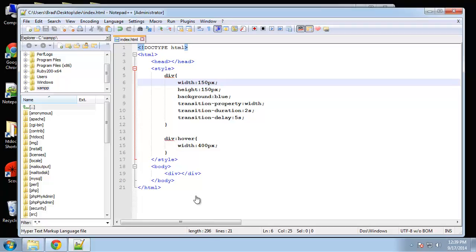So that's basically the fundamentals of CSS transitions. Obviously you can get much more advanced when you're using multiple elements and so forth. So that's it. I just wanted to give kind of an introduction. In the next video we'll continue with our menu project.